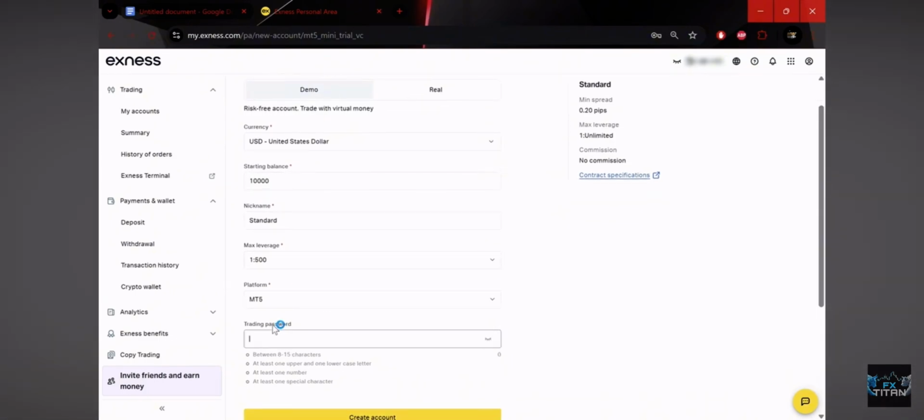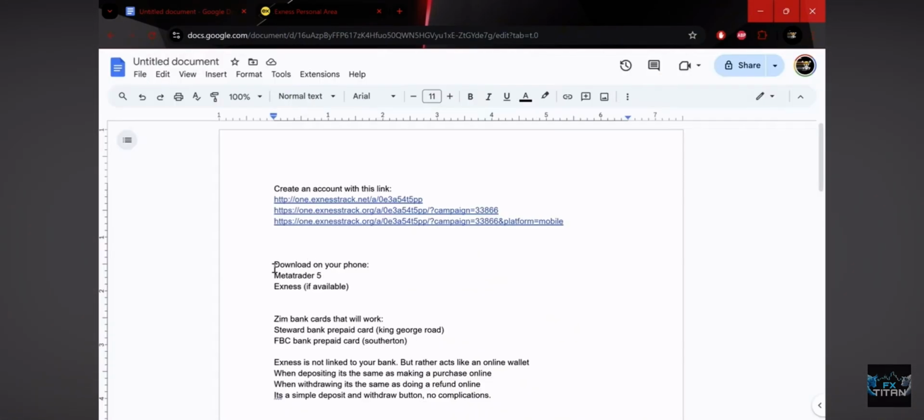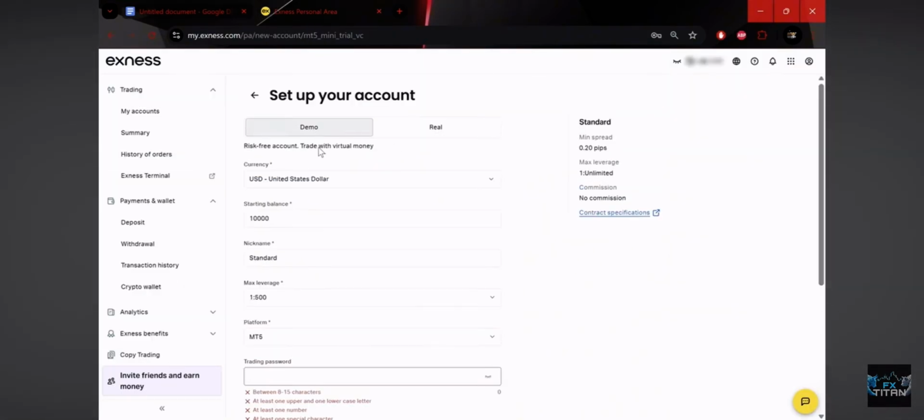And you want to create a password. This password will be for the MetaTrader app, which you need to download, and you can also download the Exness app if it's available on your app store. So I'm not going to create a demo account or real account. I already have that.